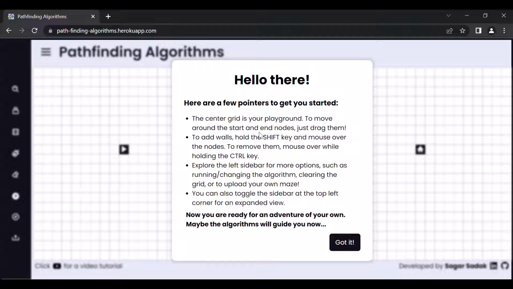Hey everyone, this is a quick tutorial going over some of the features of the Pathfinding Algorithms Visualizer. So let's get started. When you first enter the site, this is the page you will see.